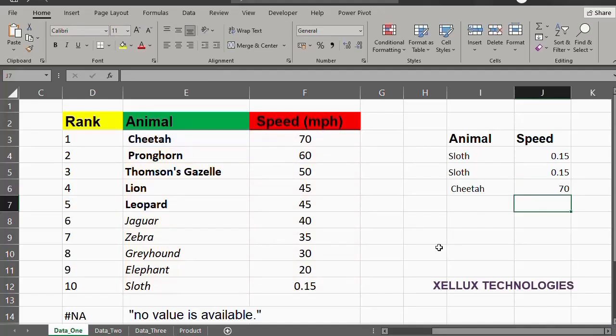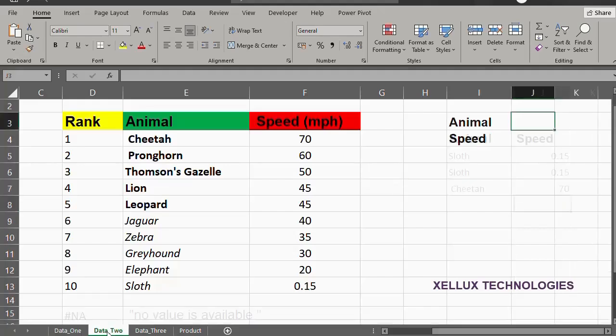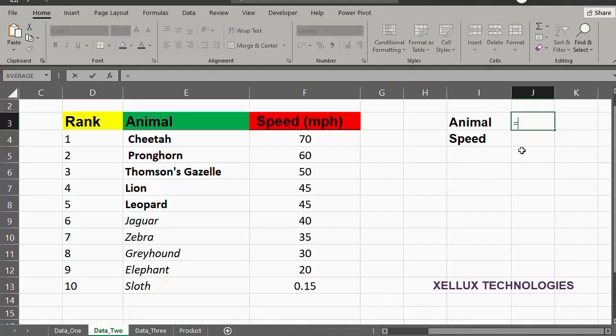We actually spent 5 minutes here. So let's go to other sheet here. So let's go to data 2. So what I want to do is just to have it vertically like this or horizontally. So just do it. So equals to. Let's go to the animal. Which animals? I like Topsy Gazelle. Baby, come here. Topsy Gazelle is there.